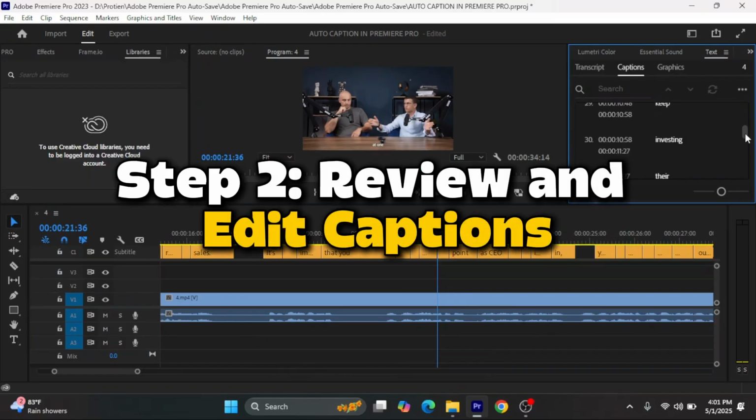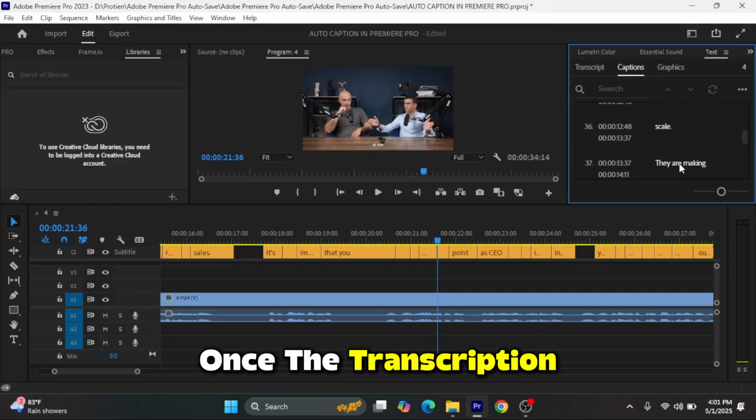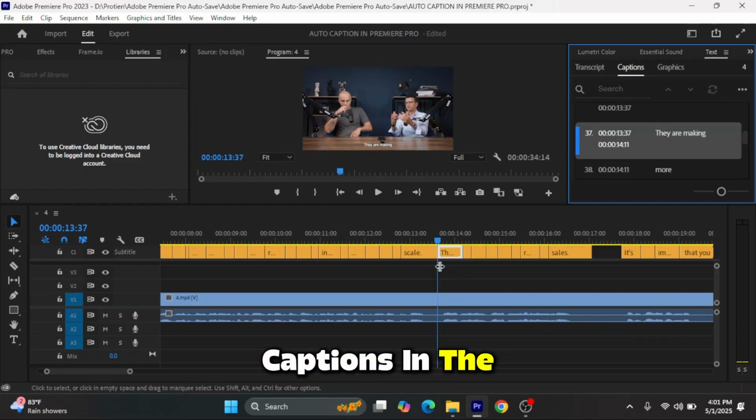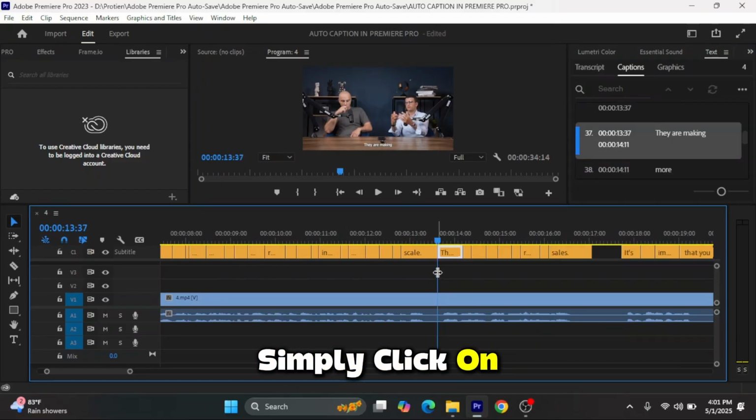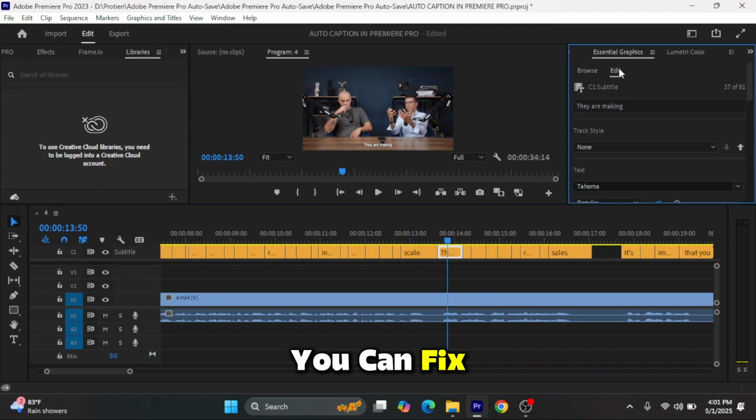Step 2. Review and edit captions. Once the transcription is complete, you'll see your captions in the Text panel. To edit them, simply click on any text and start typing. You can fix errors, change timing, or adjust the caption text.